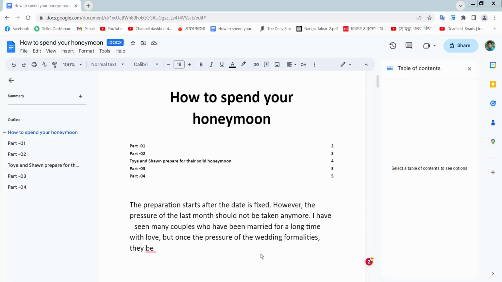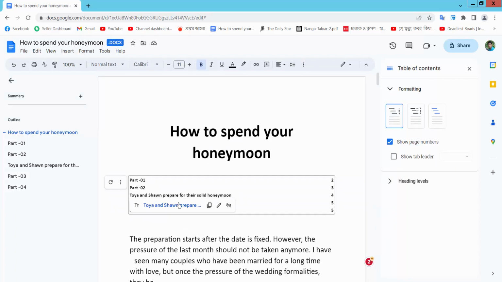Hello everyone, today I will show you how to remove table of content in Google Docs. Open your docs file, and this is the table of content.